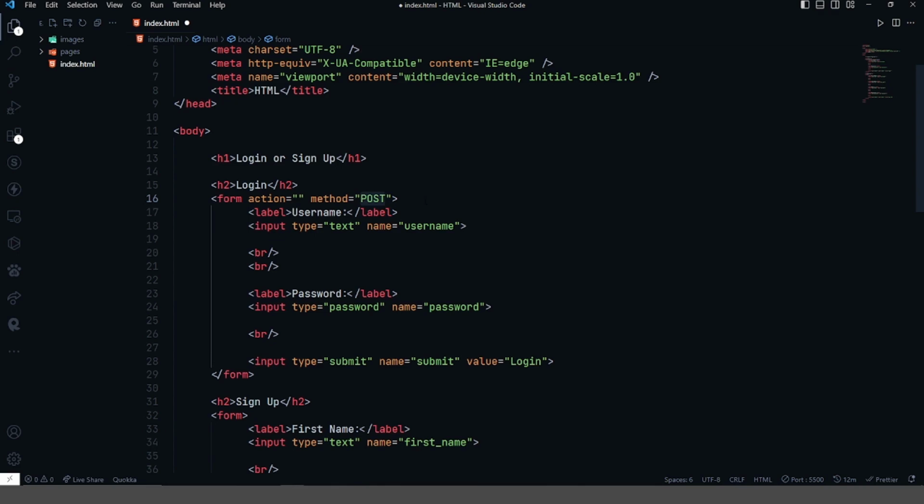Now when you specify post, there are two types: we have post and we have get. We can only use get if we are fetching information from the server or database. But if we are trying to submit or send information, we use the post method. So that's what we do.